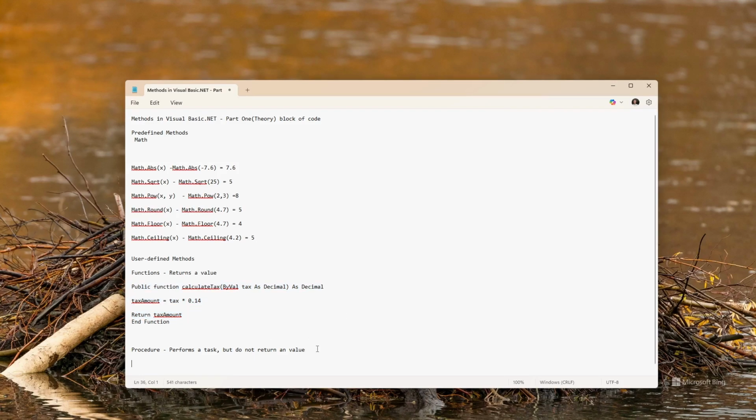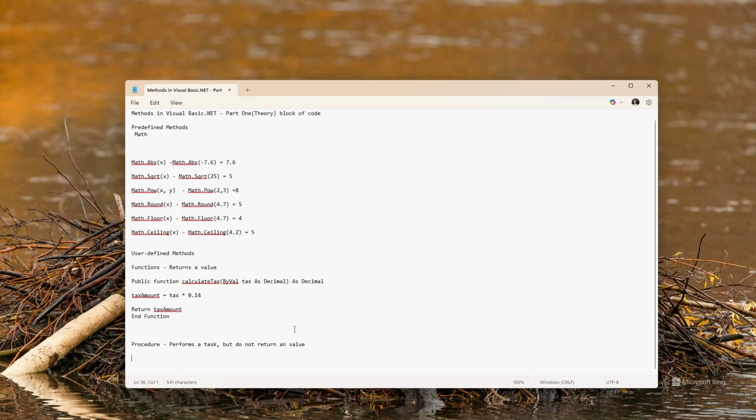Now, the other guy here is a procedure. A procedure will just perform a task, but it is not going to return a value.